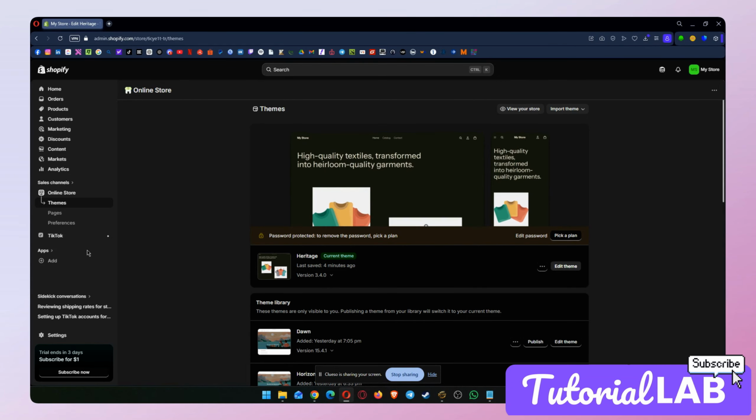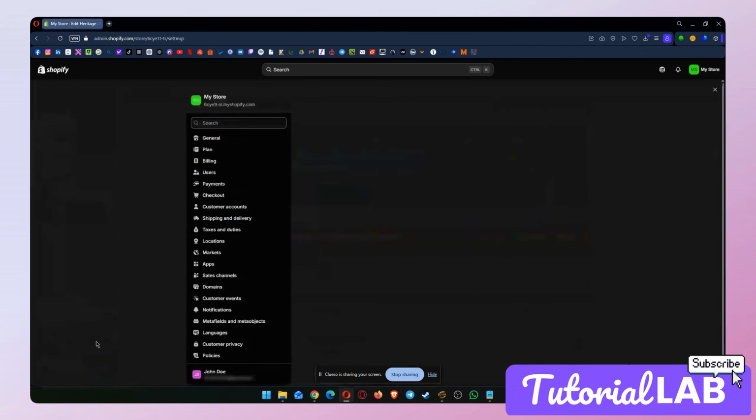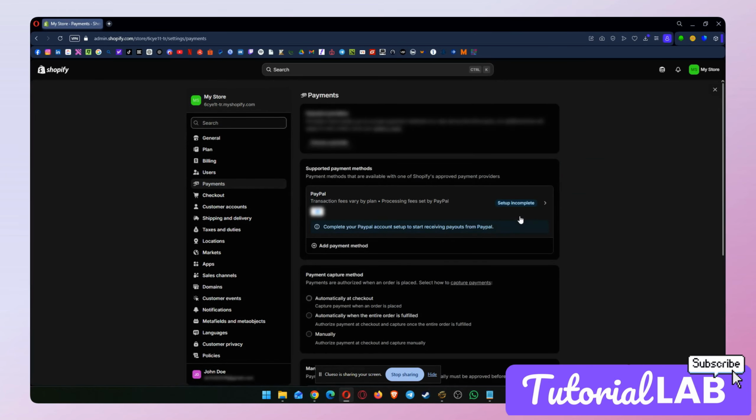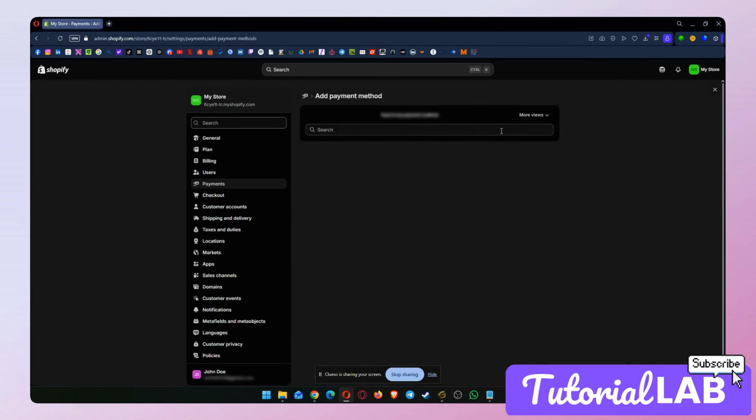On your Shopify dashboard, go to Settings. Under Settings, click on Payments. Once we are here, click Add Payment so we can choose which payment methods to offer.